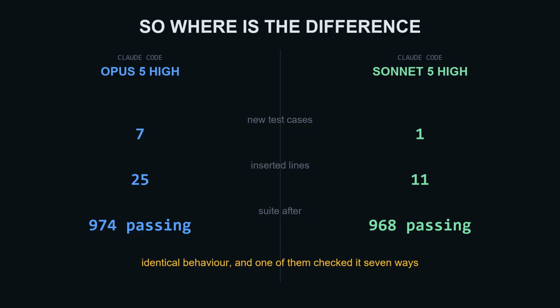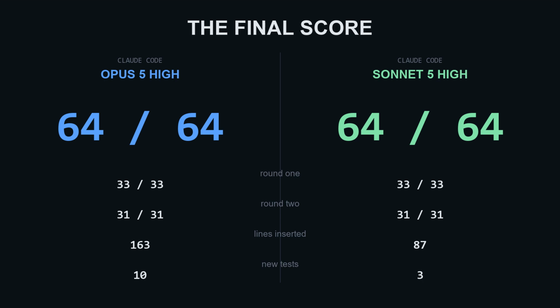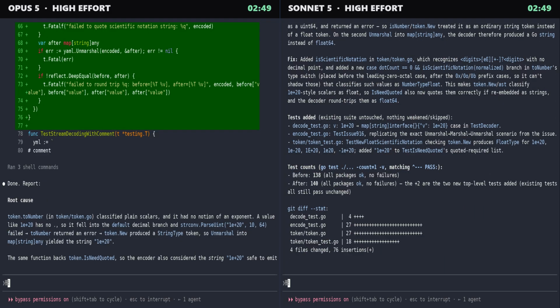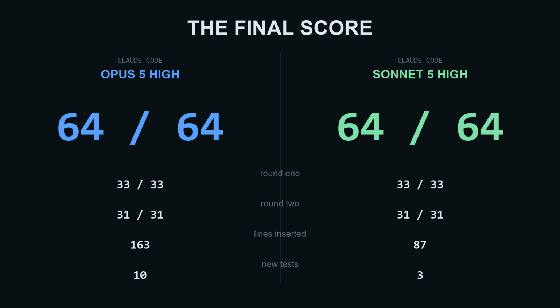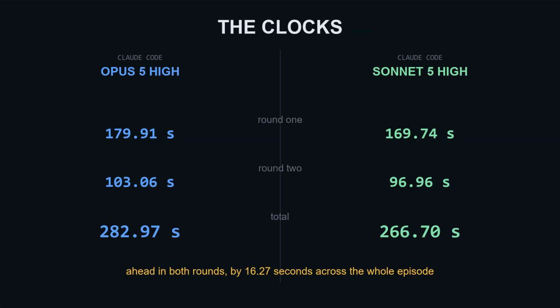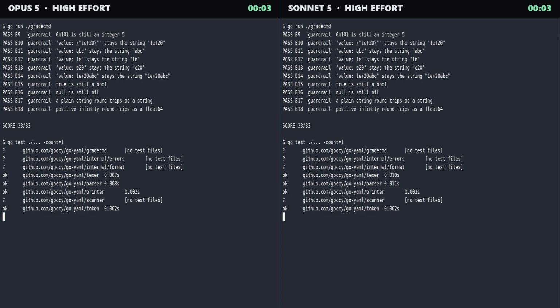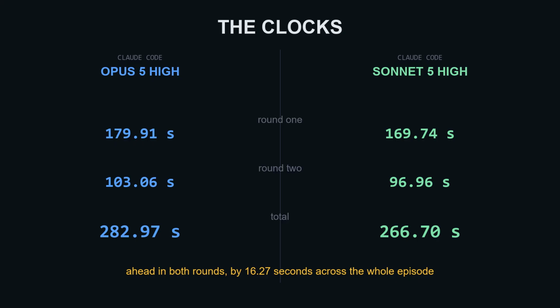Where they actually differ is underneath. 7 new test cases against 1. 2 rounds, 2 ecosystems, 64 checks written before either model saw the code. 64 out of 64 each. On the clock, the budget tier came in ahead on both rounds. 16 seconds across the entire episode, which is close enough to nothing.